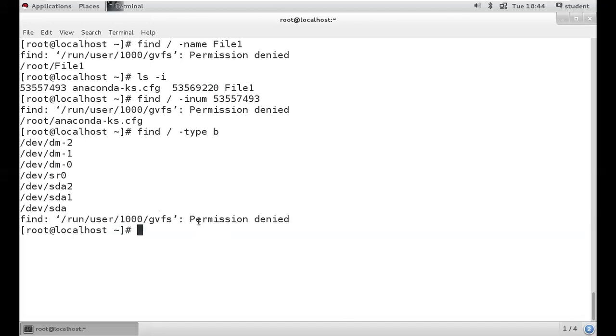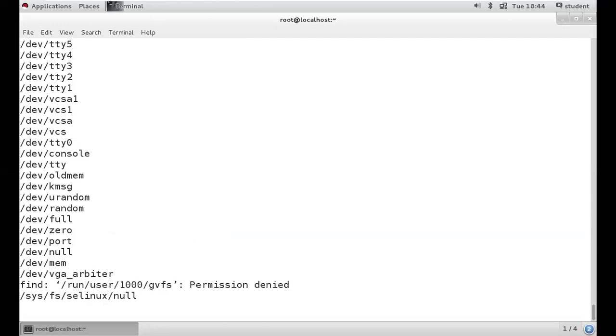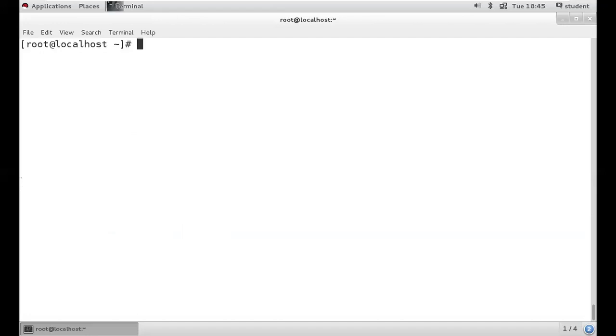Okay. If you want to find character files also, provide c. You are going to get the character files. Got it, guys? So how to get the directory? d. How to get the normal files? Don't give hyphen. You need to provide f. f means file. So here don't give hyphen. Hyphen is usually used to find the file type. It's a normal file. But if you need to find the normal files with the find command, you need to provide f.